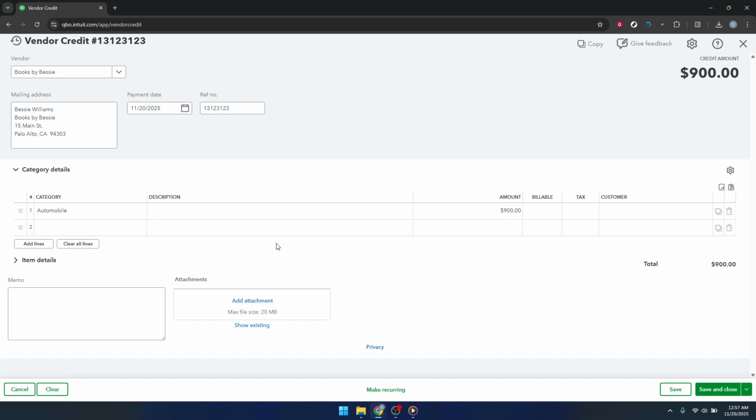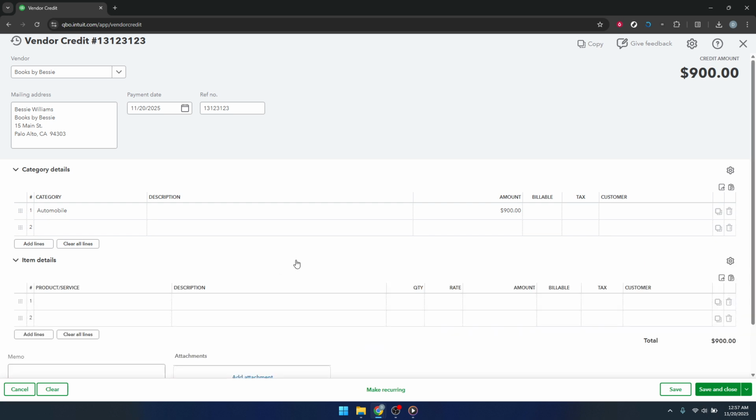You can also add attachments. If you have a credit memo document, an email confirmation, or any support for the credit, use the attachment option at the bottom of the form to upload it. Keeping this backup directly with the transaction makes audits and future questions much easier to handle.